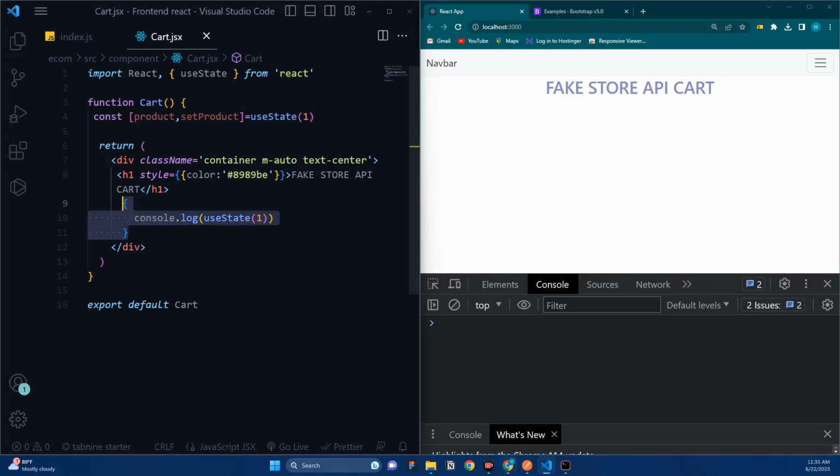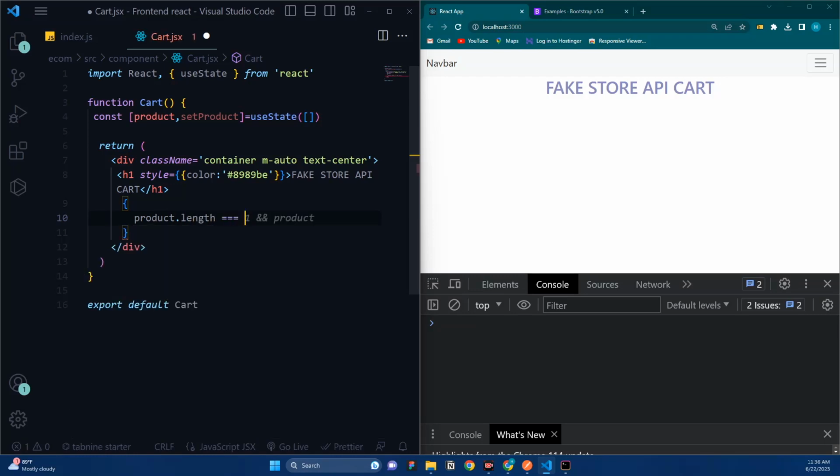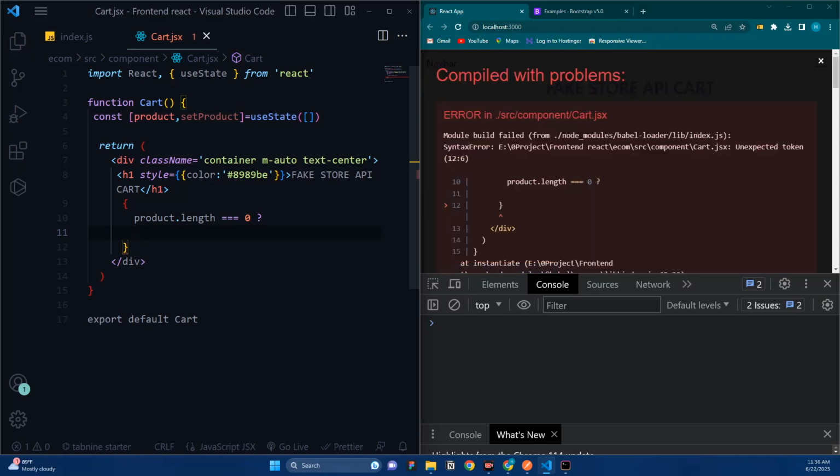Now I'm going to write some JavaScript functionality. I'm going to remove this and do a conditional check. If the product is an empty array, then I need to render a loading component. We know the product is an array, so I say product.length triple equal to 0. If it is, then I need to execute a loading component.